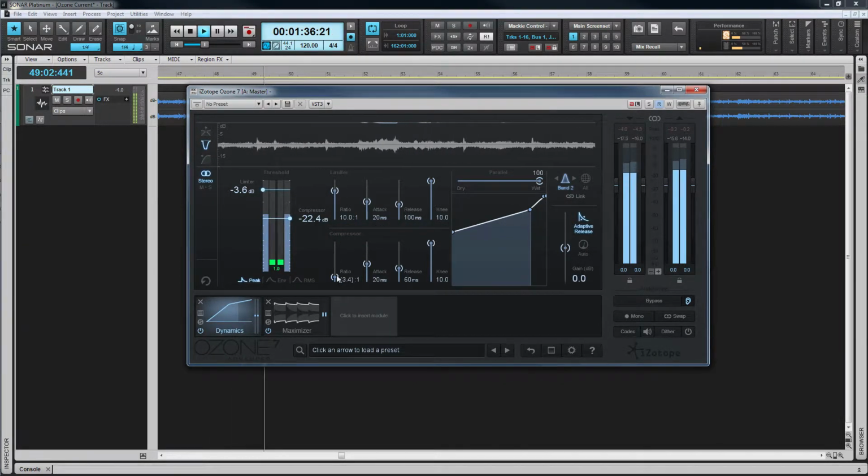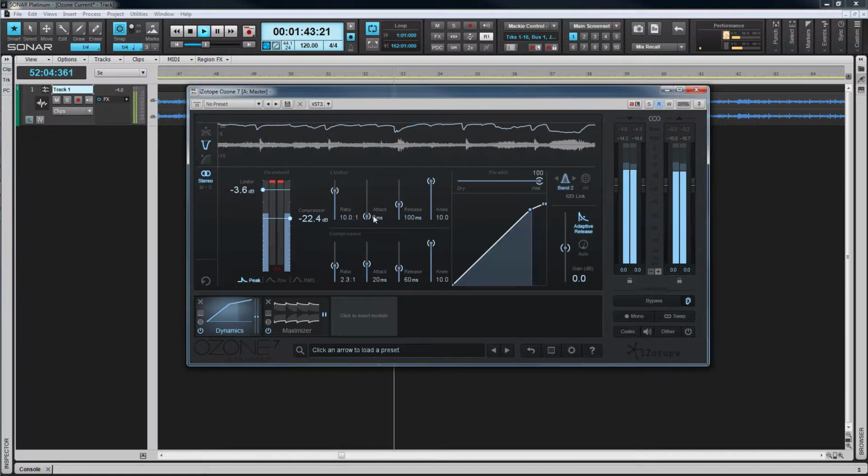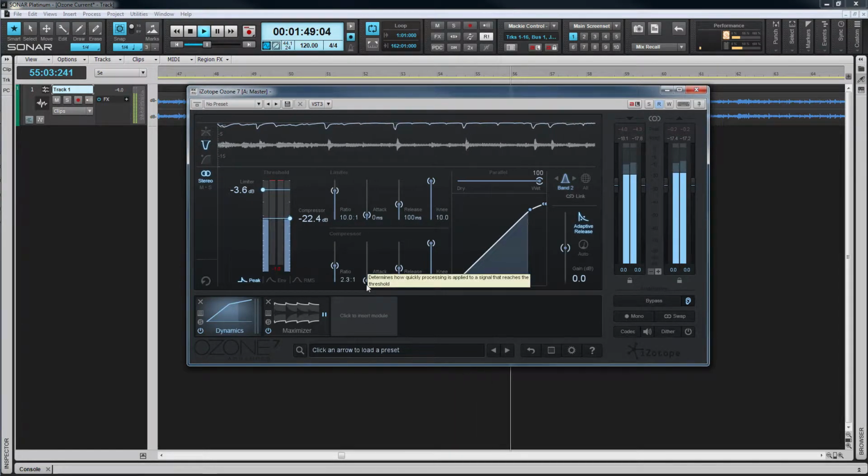Limiters usually use faster attack times. This is how long the processor waits before applying gain reduction. The idea being that overshooting signals are processed as fast as possible. Both limiter and compressor are able to have their attack time set between 0 and 500 milliseconds.